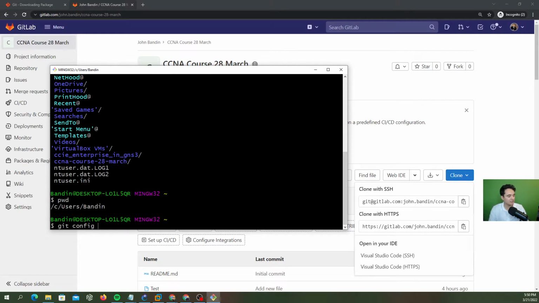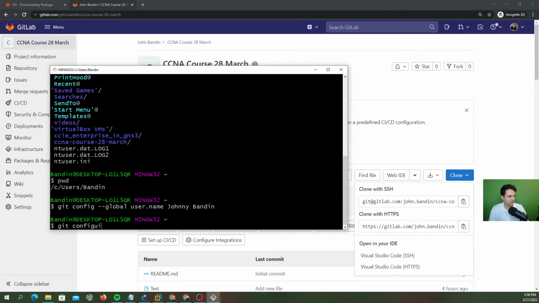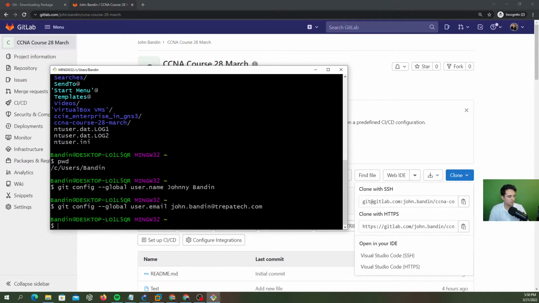So that command is git config --global. And we're going to set a username, so user.name. Next, we're going to do git config --global again, and we're going to set an email. And now that we did this, now we can git clone.